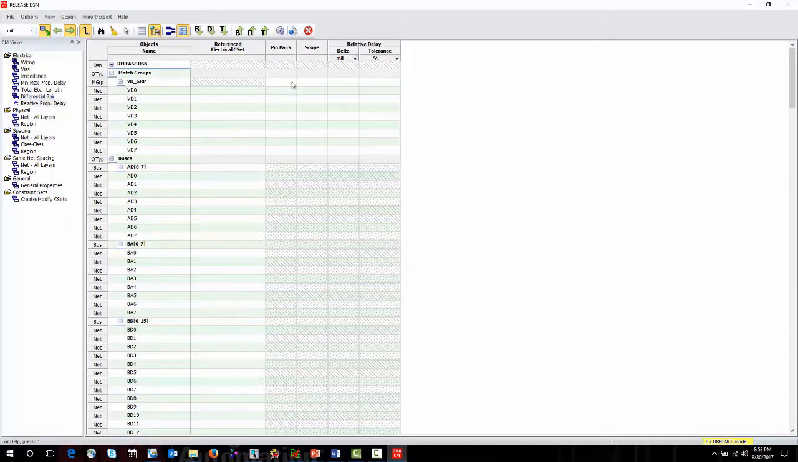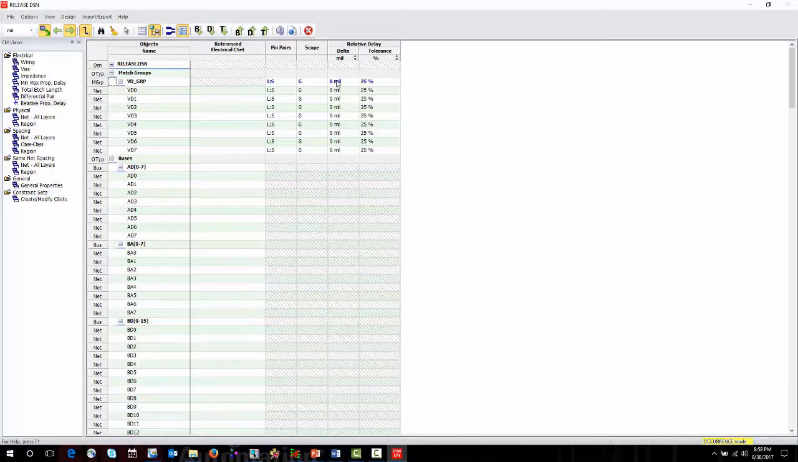And now we're going to fill in our rules. For our VD group, we want to use, again, longest shortest pin pair. We want our scope to be global, or G. The delta is going to be 0 mils, and our tolerance is going to be 25 mils. That means we have a plus or minus 25 mil window. Actually, we wanted 25 mils, not percent or nanoseconds. So let's change this. There we go, 25 mils.